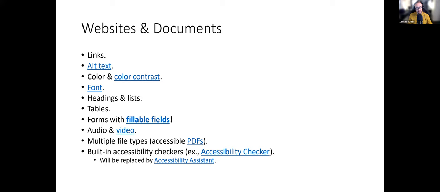Provide documents in multiple file types. I mentioned accessible PDFs because sometimes we only provide a PDF, and that can be a problem because the PDF is then inaccessible, because we haven't checked the accessibility of the original document, like if it's a Word document, for example. So make sure that your source document is accessible before you make it into a PDF, but then maybe also just provide both. Lastly, turn on or run built-in accessibility checkers, like Accessibility Checker in Microsoft Office products.